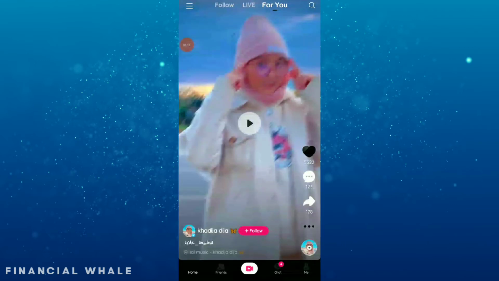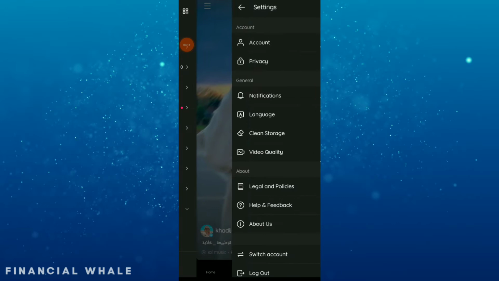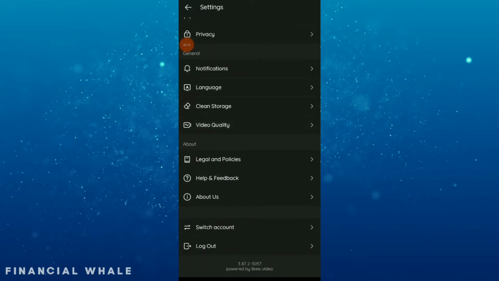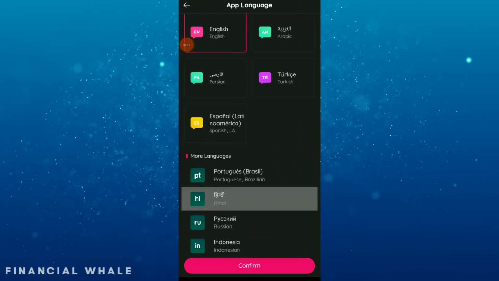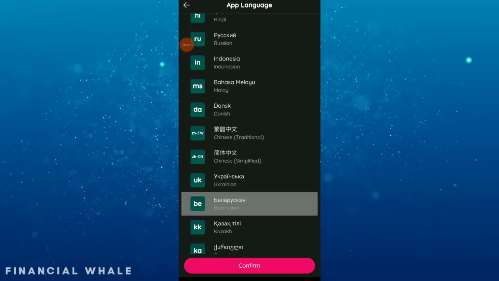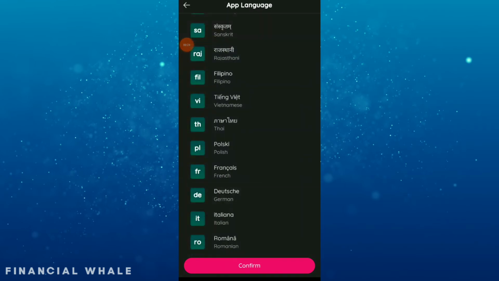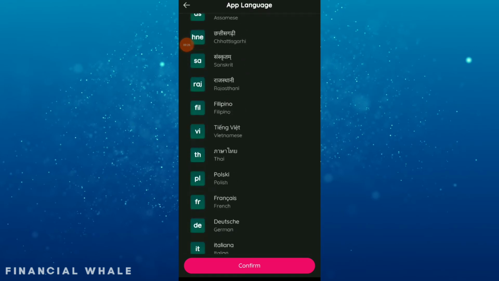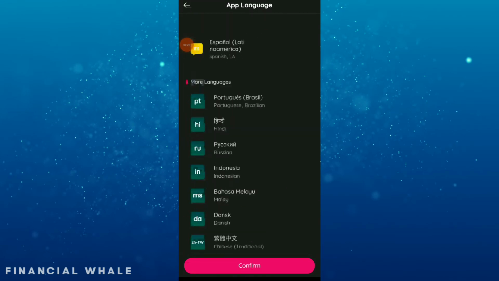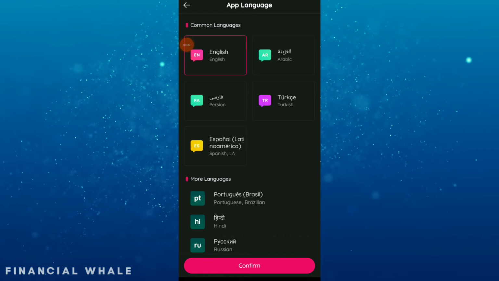Once you are there, click on those three lines and click on settings, and here you're going to find language. In this place you can change the language. You're going to find all the languages you want, and you can choose one of them, and directly they're going to change their language.